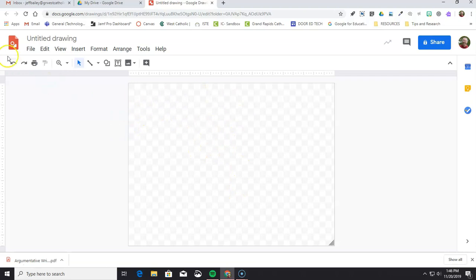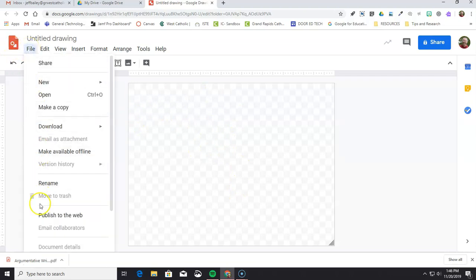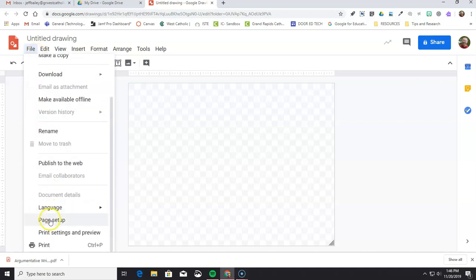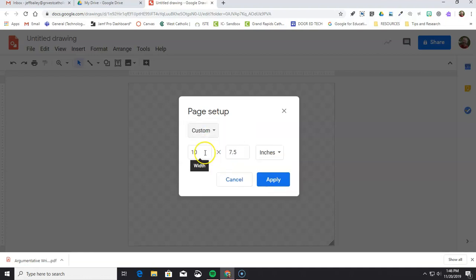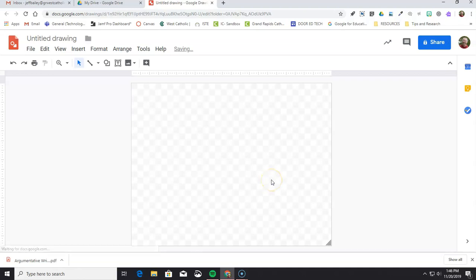This is the default size, but just like with slides, you can change the size by going to the File menu and scrolling down to Page Setup. And this is the standard 4x3 setup, but we don't want to change it to widescreen. We want to set it to custom, so we're going to change it to 11 by 8.5, which is the size of a piece of paper, which is important if you want to print this document, whether before your students use it or after. And when you hit apply, you'll note that the document changes shape, and then we can go ahead and start adding elements to our document.